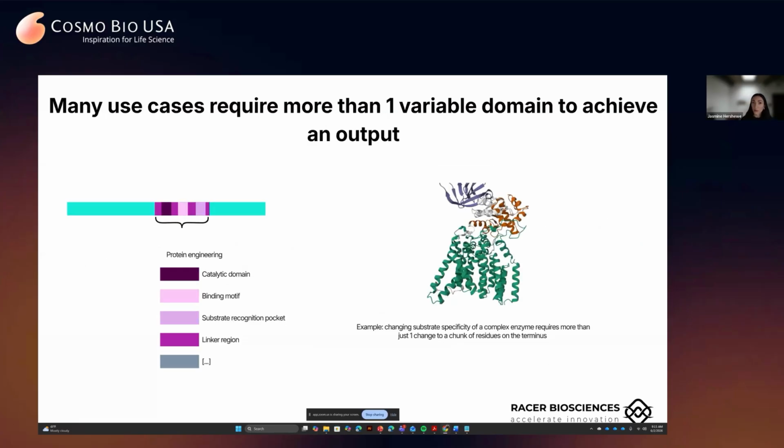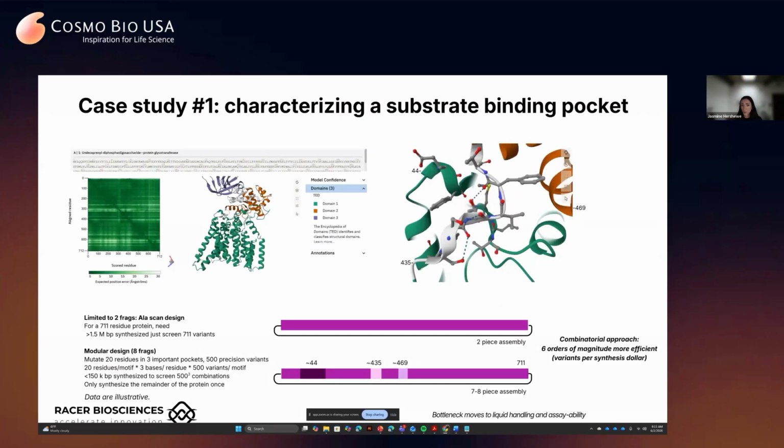And while an antibody is a relatively simple example of this, because there's just one module at the terminus of the protein that needs to change, many use cases require more than one variable domain to achieve the right output. So here's an example of a protein that is beloved to me. I worked on this protein in grad school called PglB, where if, for example, I was interested in changing the substrate specificity of this enzyme, which does glycosylation, I would need to change a lot more than just one piece on the terminus. In fact, I would need to change multiple pieces.